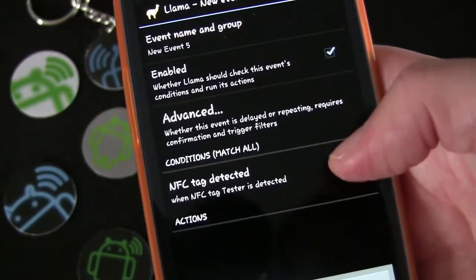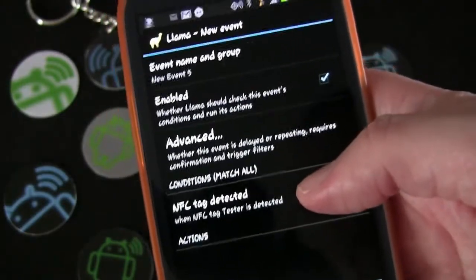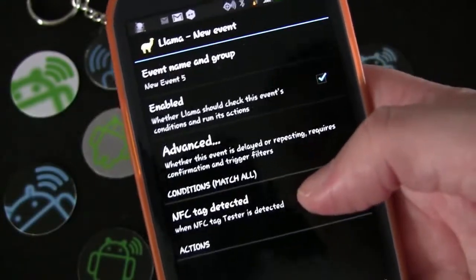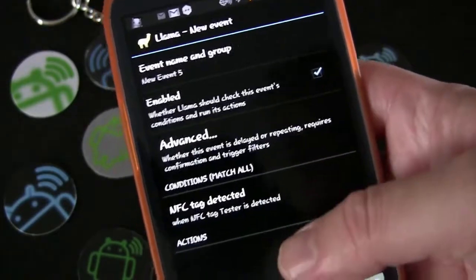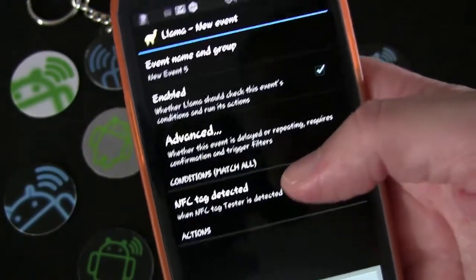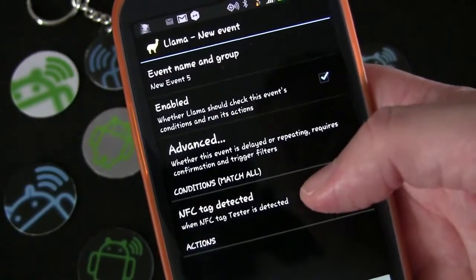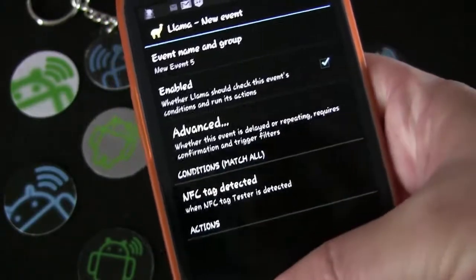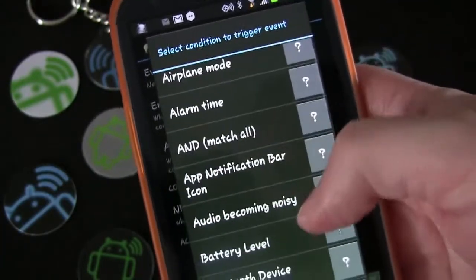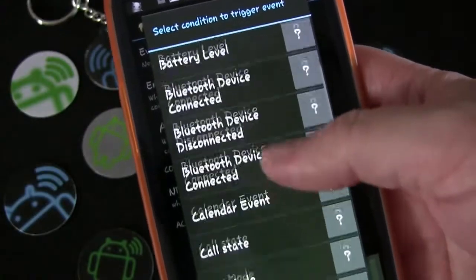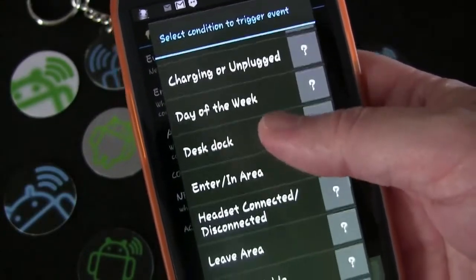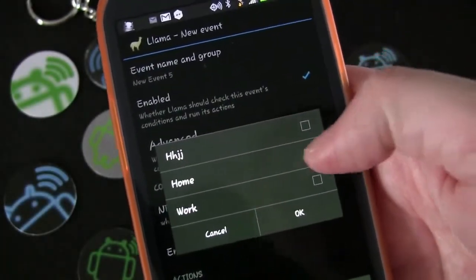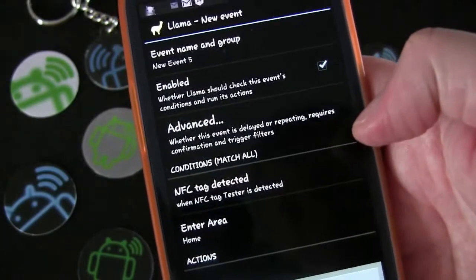Now one thing that is cool is you can see Llama's not writing all these actions to that tag. It's only using that tag to trigger the actions, but all of those are kept on your phone. So you can use just about any tag. You don't need a lot of memory on the tag in order to use Llama, which is cool. Now let's add one more condition. I'm just going to do this to demonstrate how cool Llama is. We're going to go to enter an area, and I'm going to choose the area home. I'm going to click OK.